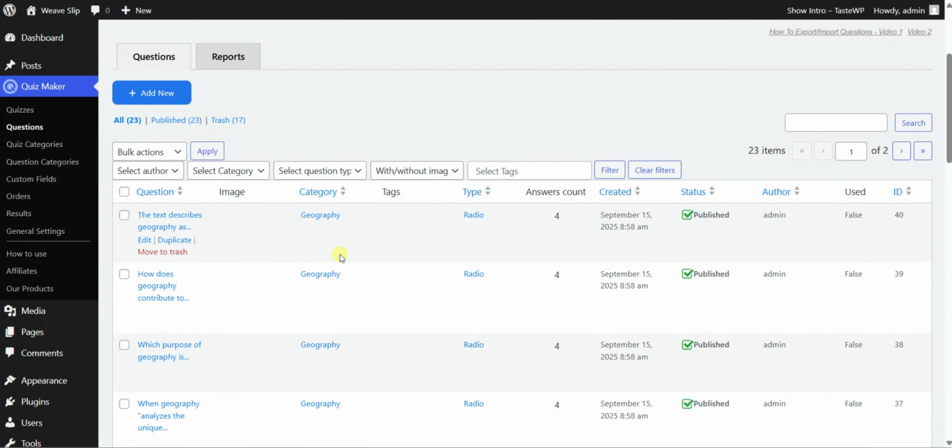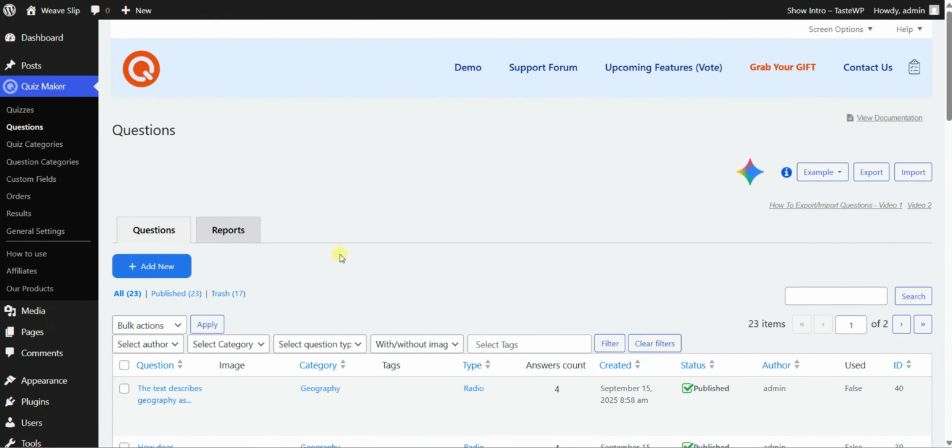And that's it. That's how the Gemini add-on works with the Quizmaker plugin. It's not only easy to set up, but also saves you hours of work.